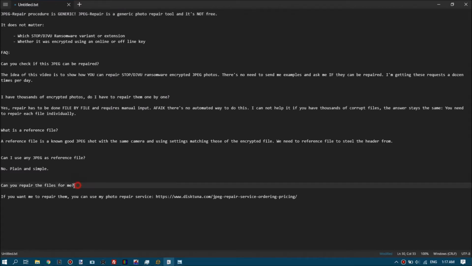Yeah, can you repair the files for me? I can do that. I offer a JPEG repair service, but it's not free. And I have the same problem as you have when it concerns hundreds or even thousands of files. I have to do them file by file. You are welcome to send me 20 or 30 or even 50 photos that you want repaired, but not hundreds or thousands, because it would keep me occupied for weeks.